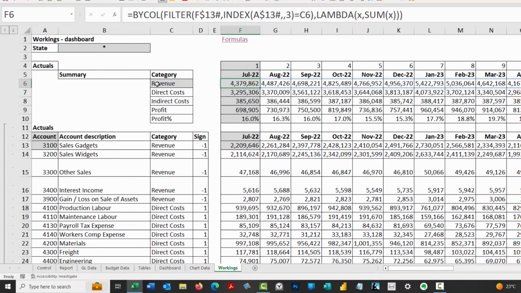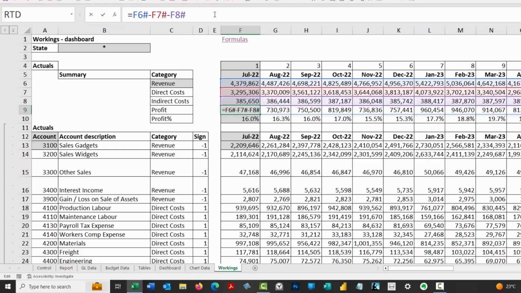I'm going to come back to these 3 formulas. They are summarizing the revenue, direct costs, and then indirect costs from the detail underneath. So I'm going to come back to those. The profit is very straightforward. We're just taking the revenue, deducting the direct costs, and deducting the indirect costs to get the profit. And again, you just use the hash symbol to refer to the spill range. The profit percentage is just dividing the profit by the revenue.